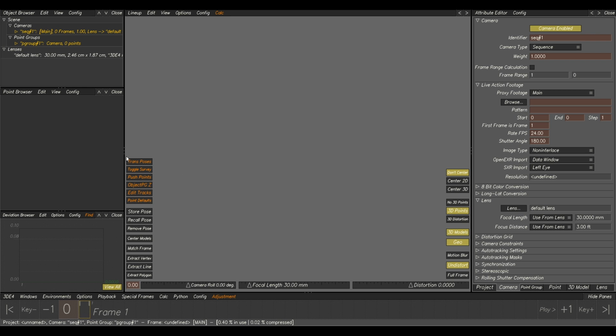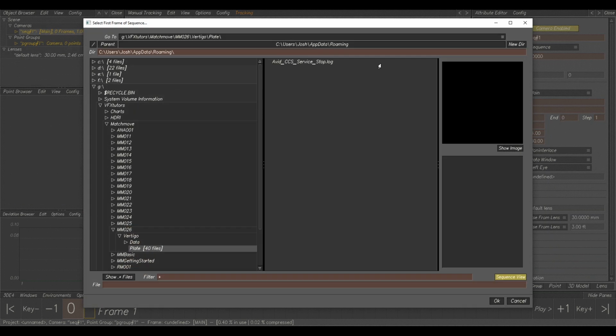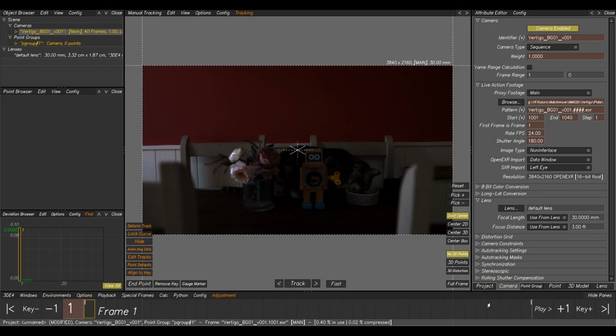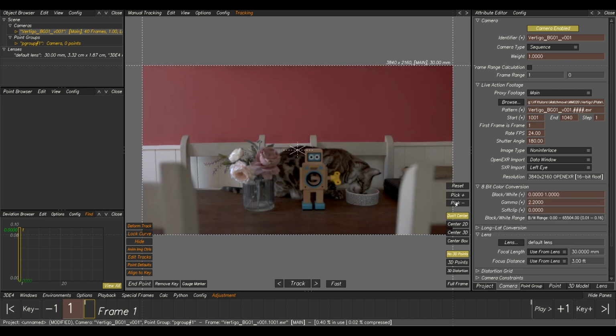So, as usual, I'll always work in this workspace. You can change it to whatever you want. I'll just put mine on basic. So the first thing that I'll do, I'll just load in my image sequence. Just go to my camera, live action footage, and I'll go to our image sequence. And it's quite a short one. And we'll just load it in. So as usual, because this is in a linear color space, I'll change my 8-bit color conversion. And yeah, so that's done.